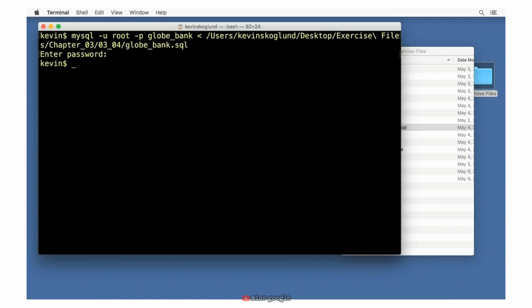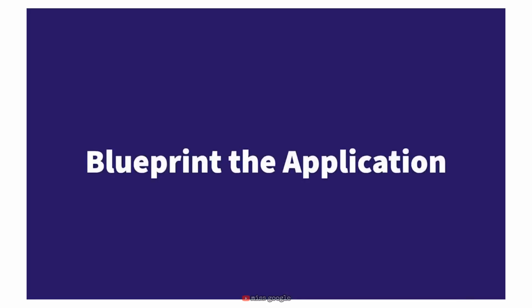You can also use the exercise files to check your work or to get back in sync if you experiment on your own. We will begin our PHP work by blueprinting the web application that we intend to build throughout this course. This will provide us with a good overview of the work that lies ahead.